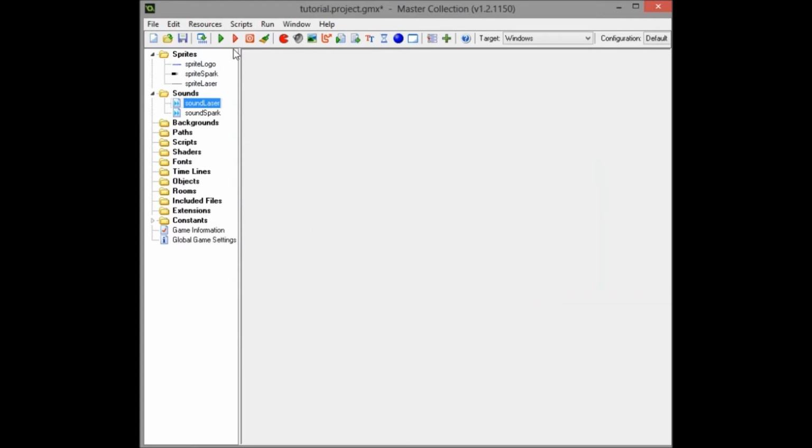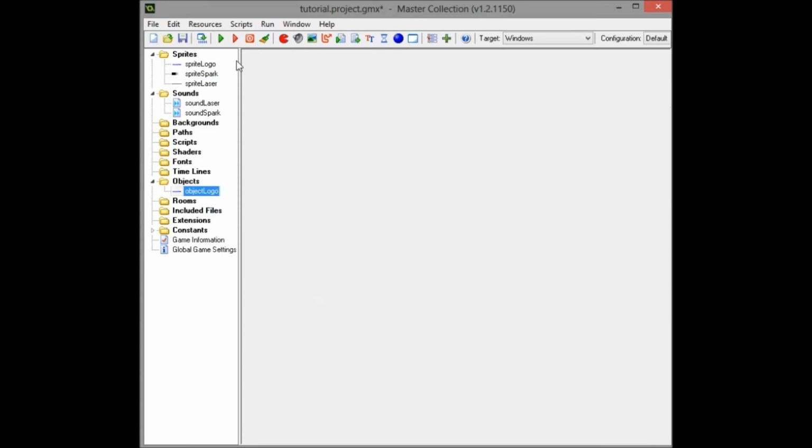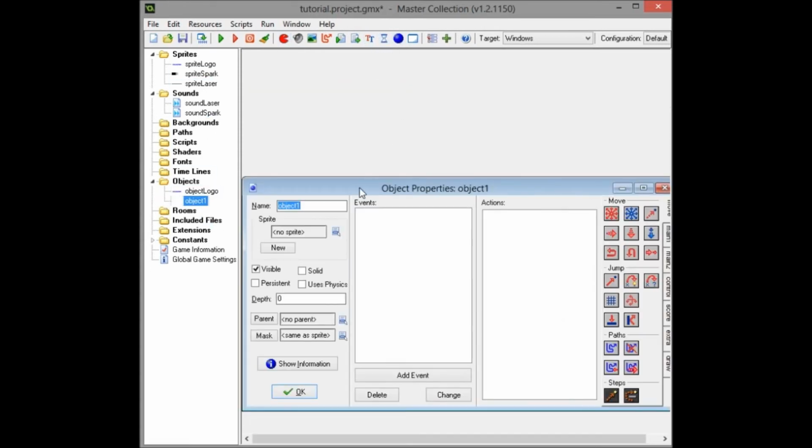Okay, so that's it. So now that we have those, we're going to go ahead and create our 3 objects. They're going to be the same, one for each sprite. So we'll make object logo, give it our sprite logo, and okay. Another object.